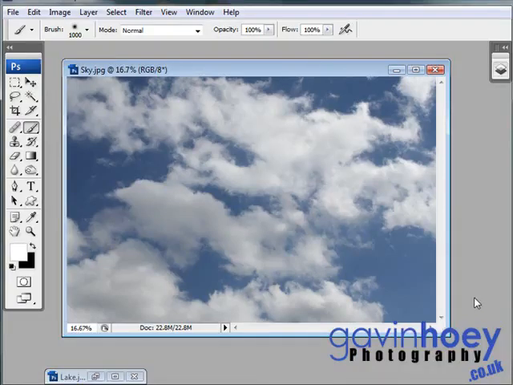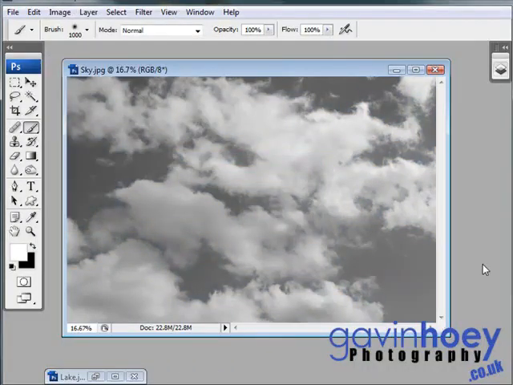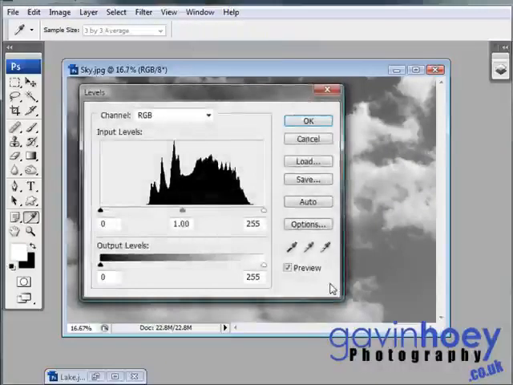Now I don't want coloured clouds, I want black and white ones. So let's come up to Image, Adjustments and Desaturate. And I've got to get this sky to be black and white. I need these areas that were blue to be really dark black. So I'm going to come back to Image, Adjustments and Levels.